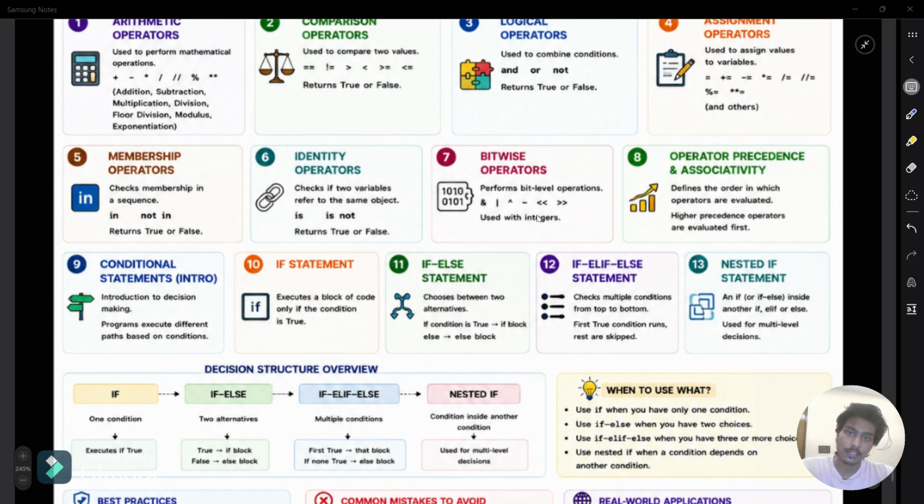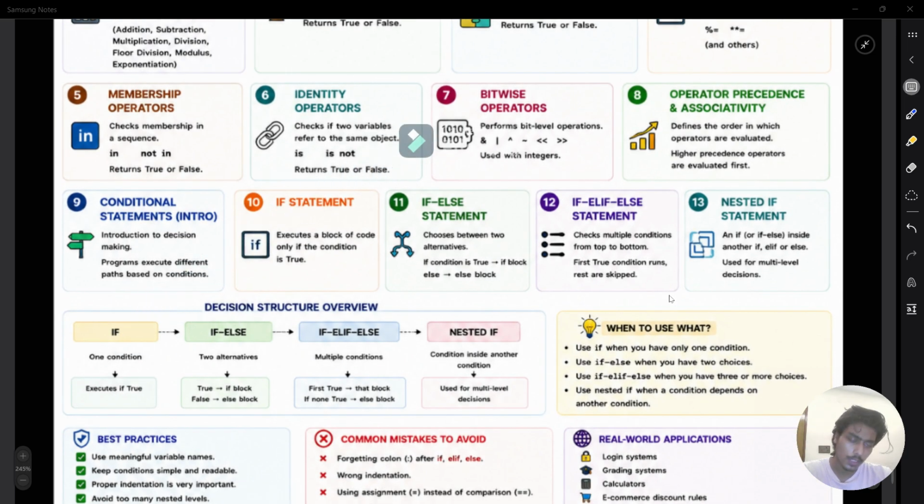Next we have done conditional statements intro. Then we have done if statements, if else statements, and if elif statements. These four topics at the end are the most important topics. In the next session also we are going to talk about them, and we are going to do some practice questions on that also.